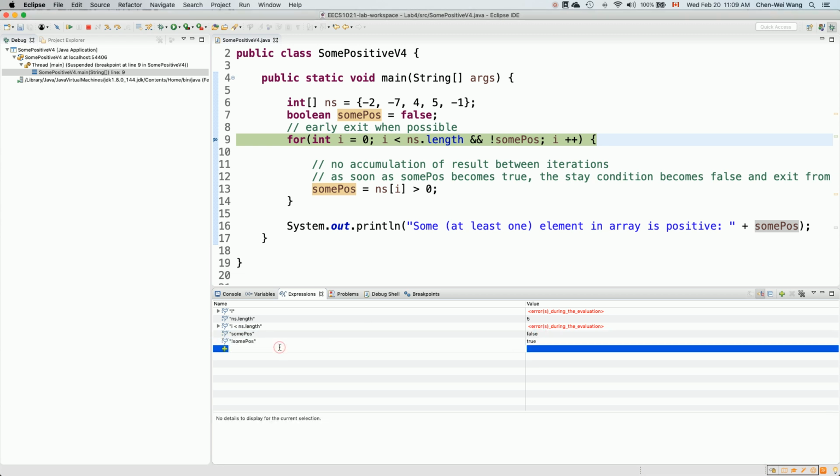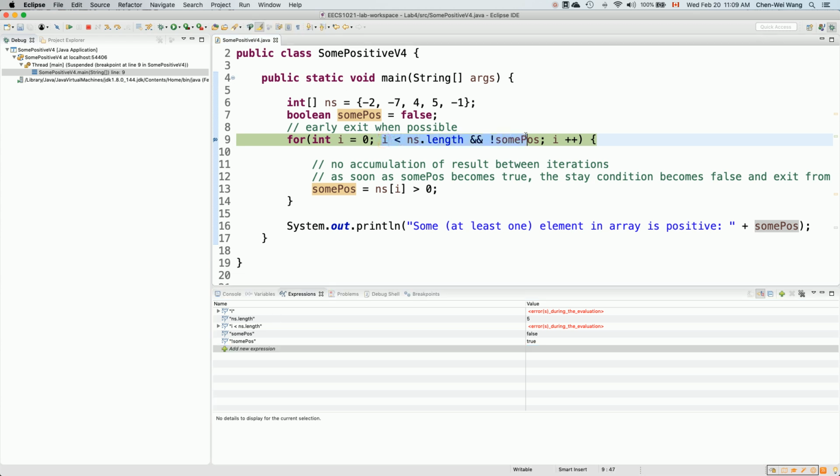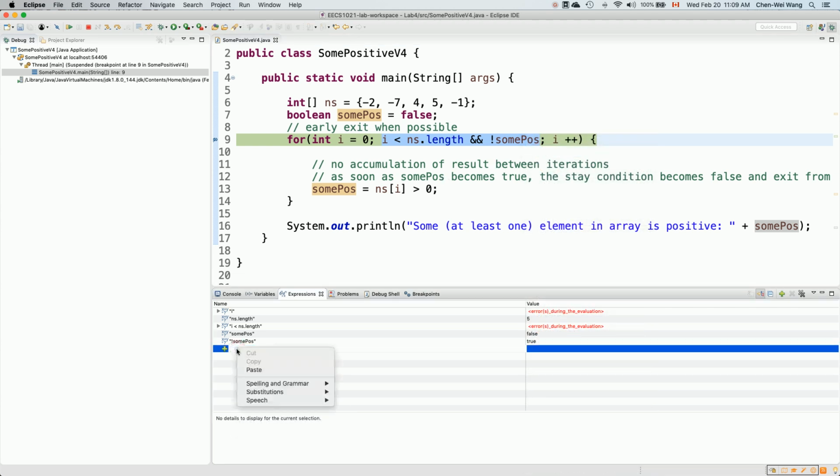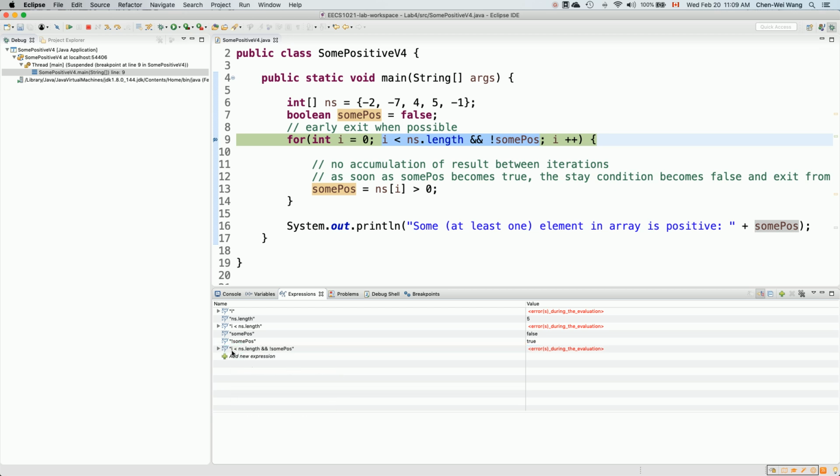And then I want to copy the loop condition over here. I can simply highlight it, right-click and say copy. I want to see what the result is, so I say add expression, right-click and paste. So that's the loop condition. At the moment, i doesn't exist just yet, so that's why it got an error. That's expected. And then I think that'll be it. So these are the expressions we would like to monitor throughout the execution.